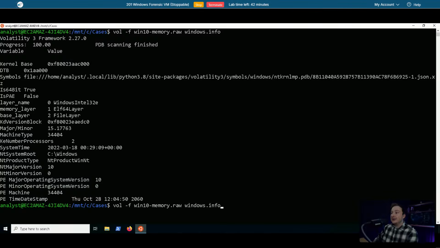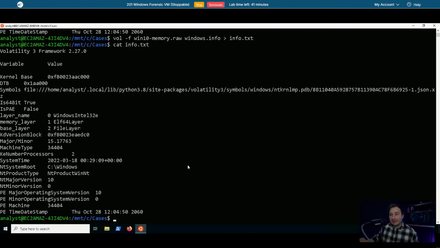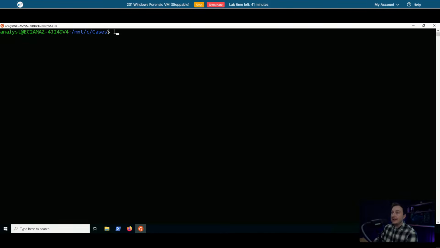It's usually a good idea to save this over to a file. I'll just call this info.txt, so I can reference it and not have to run Volatility each time. Now if I run cat info, there we go. We have our information nicely saved here for us.